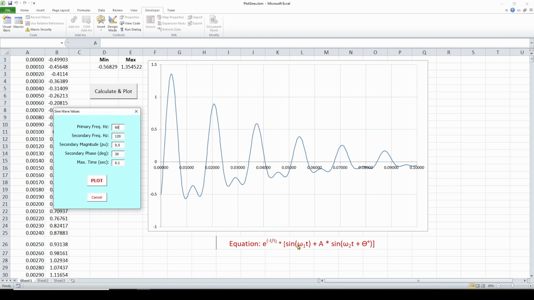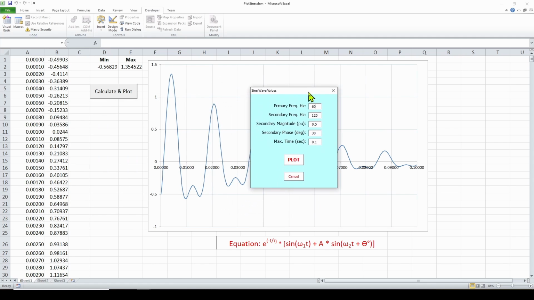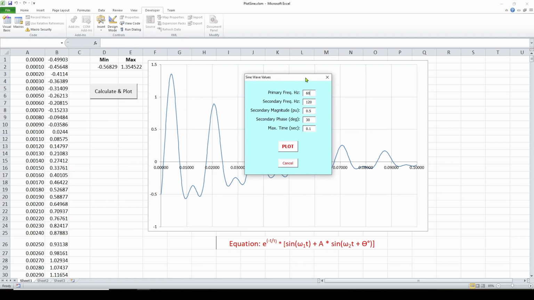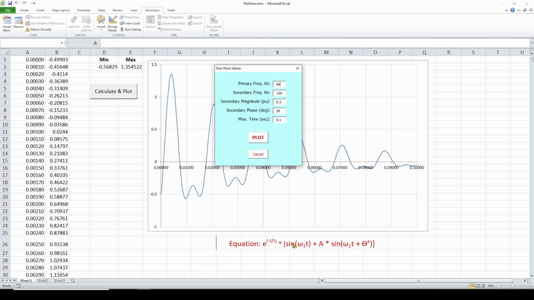Now, don't freak out if this equation looks crazy. It's kind of irrelevant. I just put some stuff together that we can chart that might look a little bit interesting. But really what we're doing is taking some of these values inside this equation and bringing them out to this form so the user can enter them. Basically it's just two sine waves that we're adding together, and they have different magnitudes and frequencies and phase shifts. And we're just adding those two and then multiplying them by this exponential.